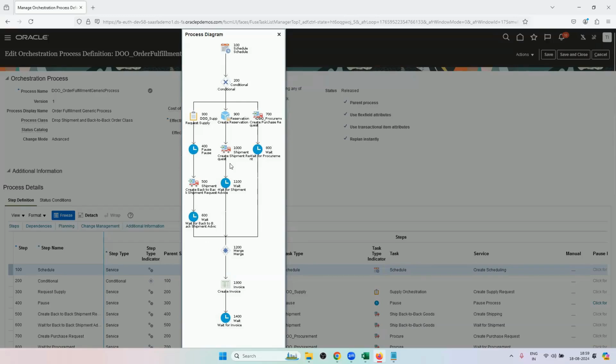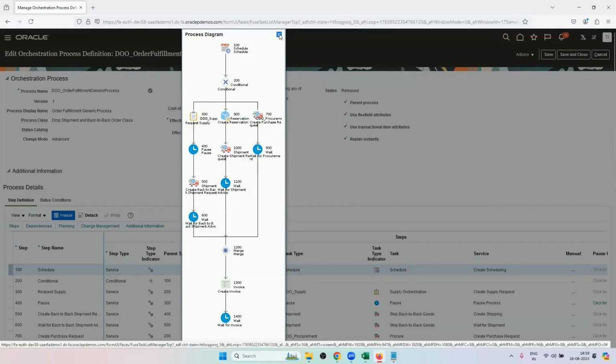So now we do not have to be concerned with these. We have another session for drop ship and back to back, don't worry. So I'm just showing you the middle part. Schedule, reservation, shipment, invoice. This is our standard process, which is getting kicked in, right?